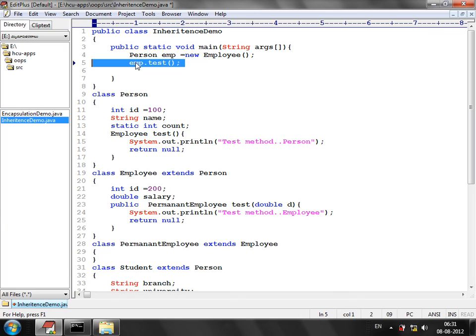Now, the method is overridden in the employee class. So it will break the static bond, and it will establish a new bond at the runtime, to the overridden method. And this bond that is created at the runtime is called a dynamic bond.